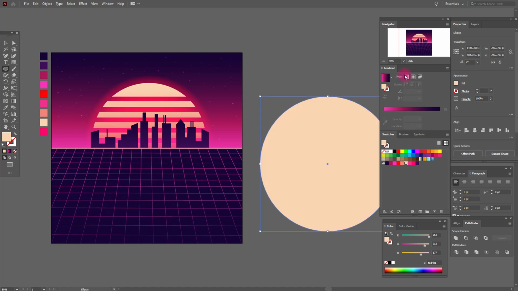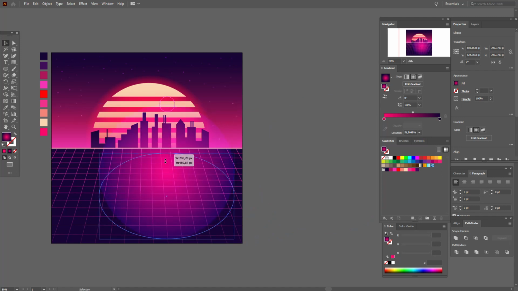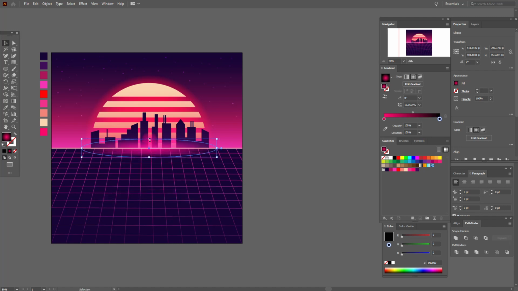Now we need the ellipse tool, this gradient, radial, delete this, and here this pink color. Okay, now here screen, let's move it here. Okay, now here we need black color. Put it here, make it thinner and a little longer like this.